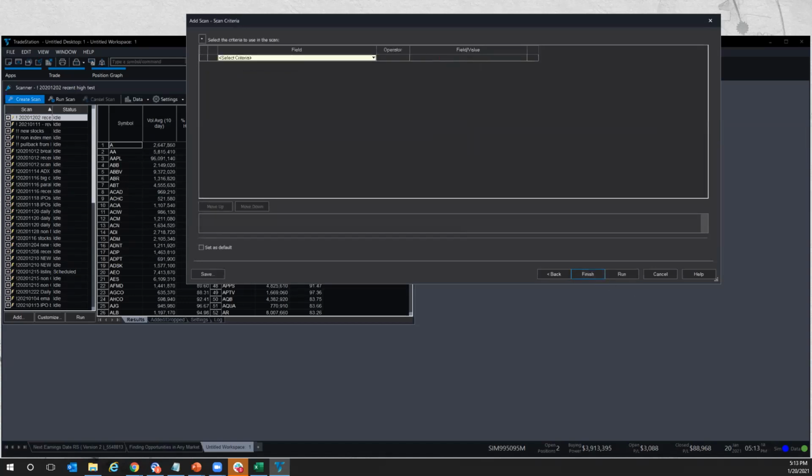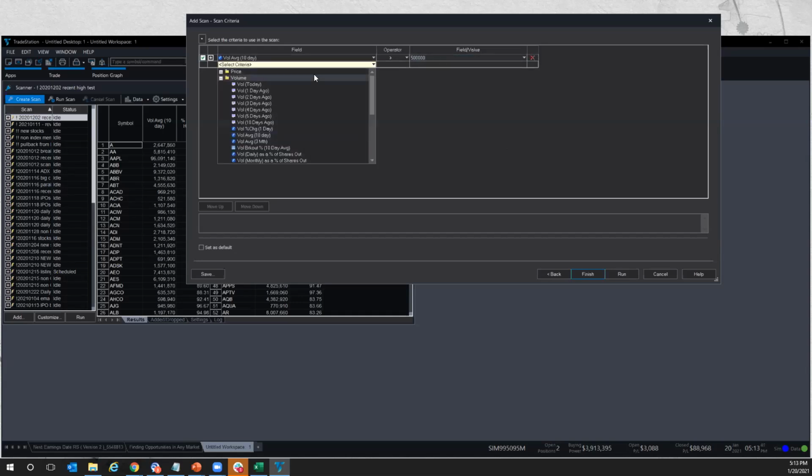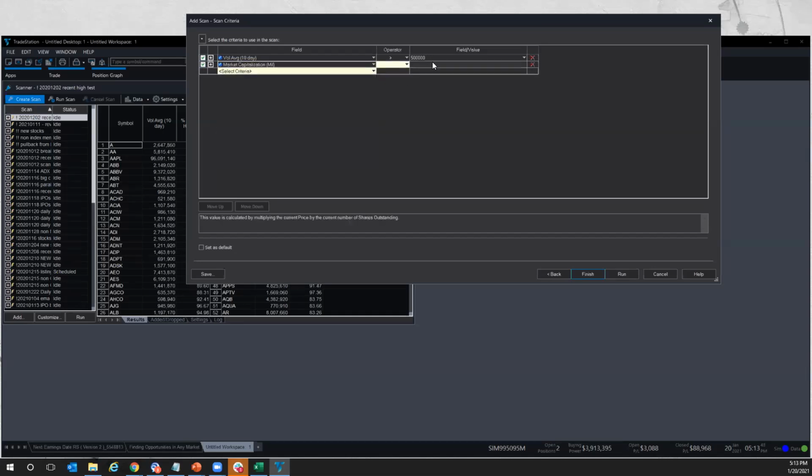Next, we want to find stocks that have average volume of at least 500,000 shares a day. So volume, average 10-day, greater than. I'm using Scanner a lot recently because there are all these companies that are just coming out of left field now. All right, the next one we want to do is market capitalization. So we go down here to capitalization. Market capitalization greater than 1,000. The reason is because it's listed in millions, so 1,000 is going to be $1 billion market cap.